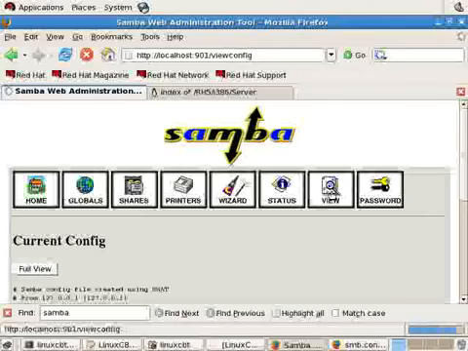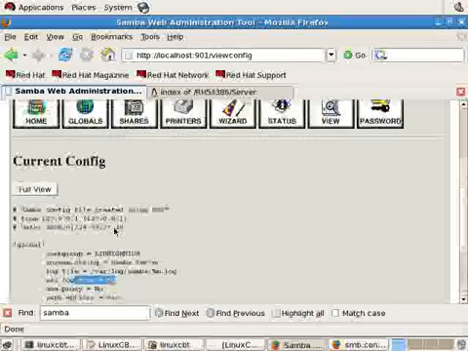In view mode, you get a bird's eye view of the smb.conf file with the comments removed for brevity. So here are the items that are important: the workgroup, the string, the log file, its size, so on and so forth.